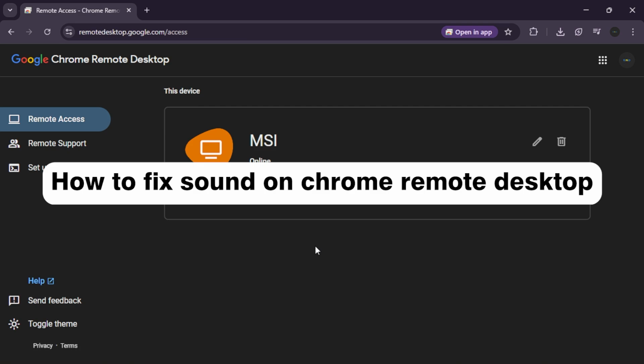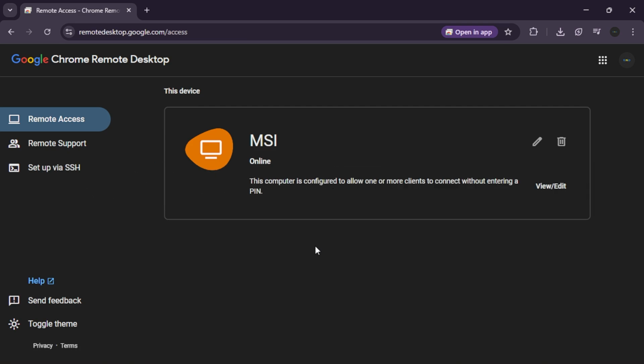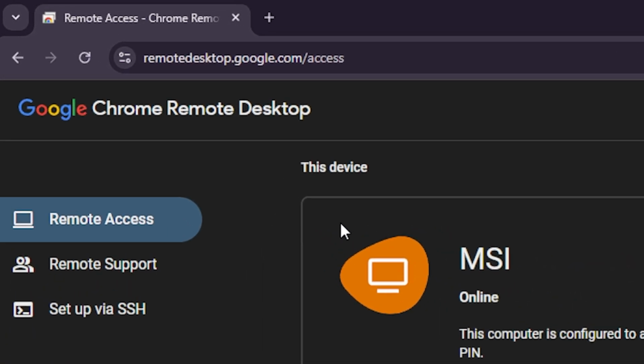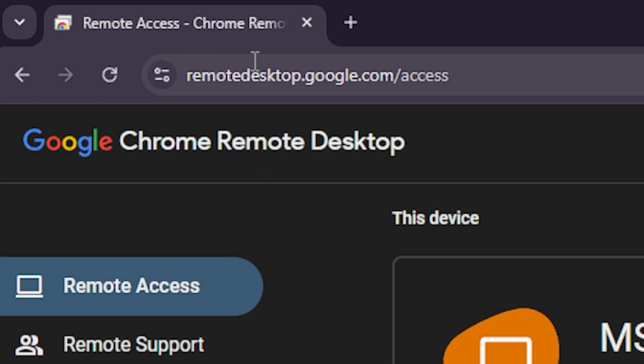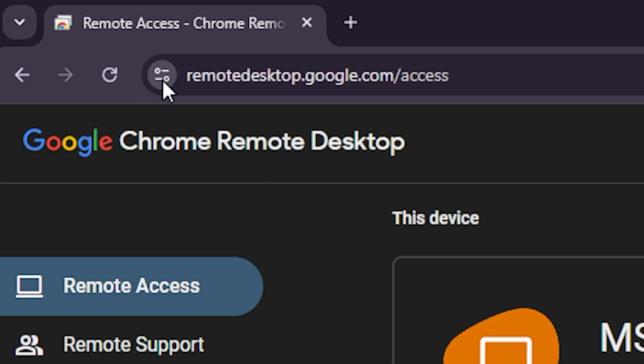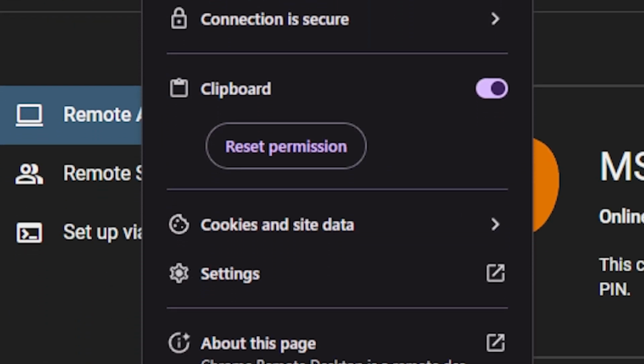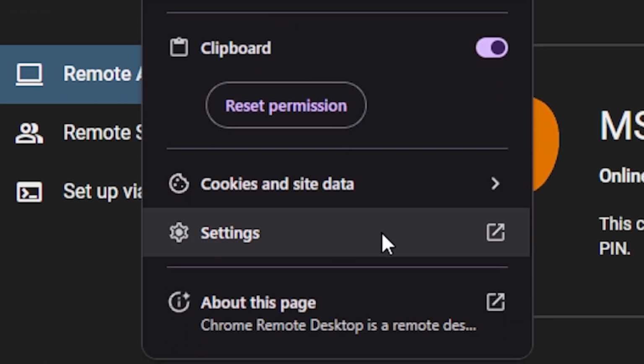Let's get into it. First, open the site settings. The first step is to find the security menu for the website you are currently using. Look at the very top of your browser window, right next to the address bar and the refresh button. Click at the top left of the screen beside the refresh button on the settings symbol and select Site Settings. This menu controls what a website is allowed to do on your computer.